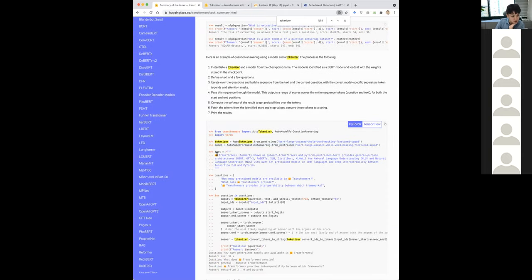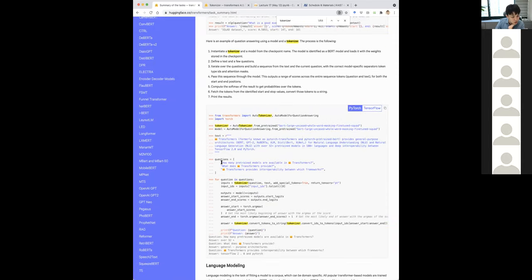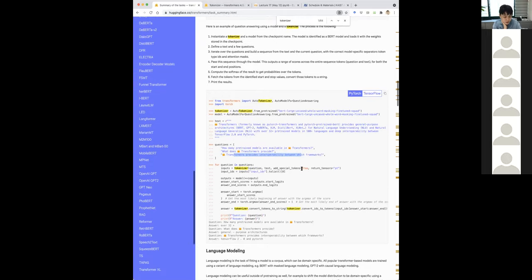Then you have this text, which is Wikipedia-like text: Transformers provides general purpose architecture, and so on. And you have three questions. How many pre-trained models are available in Transformers? What does Transformers provide? And Transformers provides interoperability between which frameworks? Then you go through each question. Each question is an input, and you create your input by concatenating each question with the context.